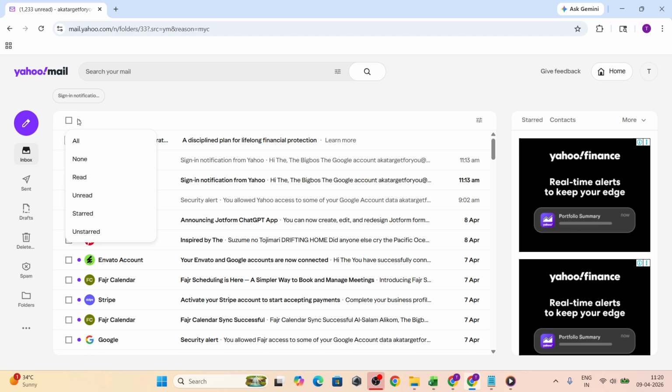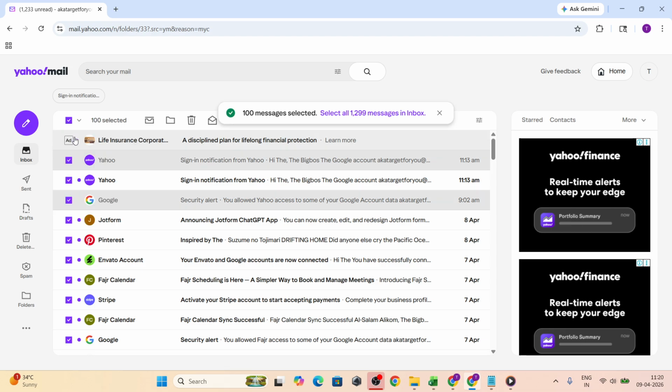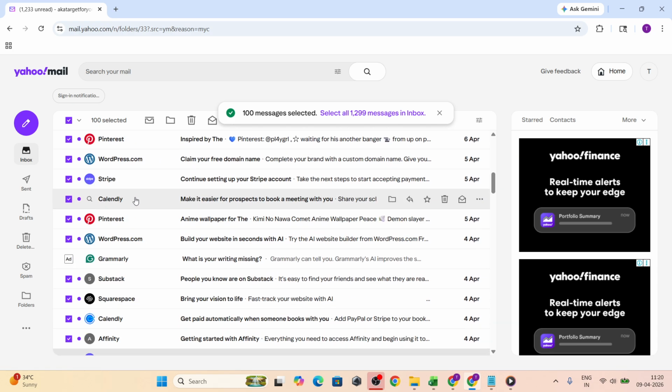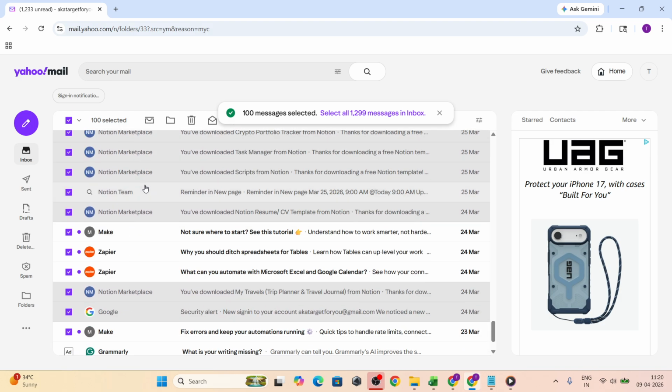At the top of the email list, you'll see a small checkbox above the first message. Click this checkbox to select all messages currently visible on the screen. By default, that usually means a single page of messages. This first selection is just a starting point and helps Yahoo display the option you'll use to grab everything.